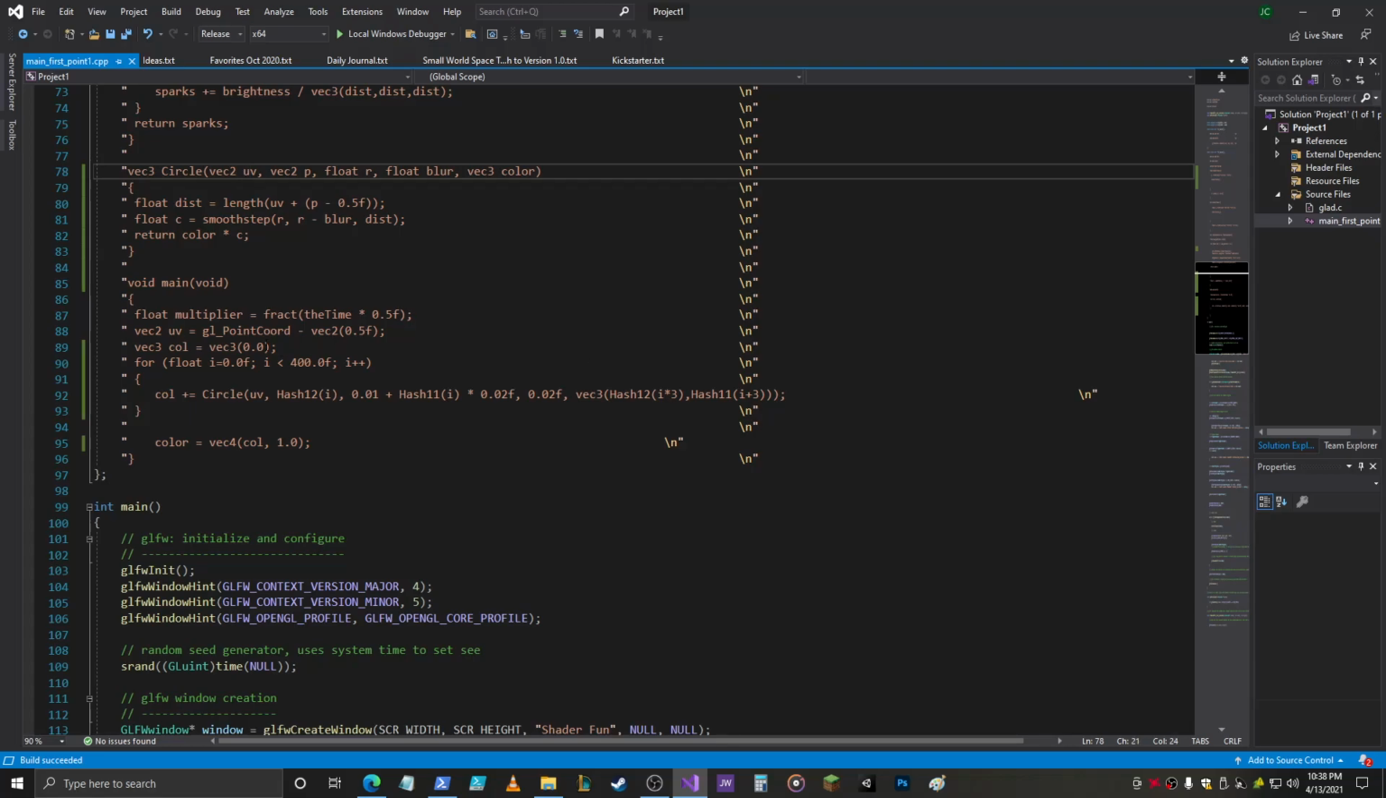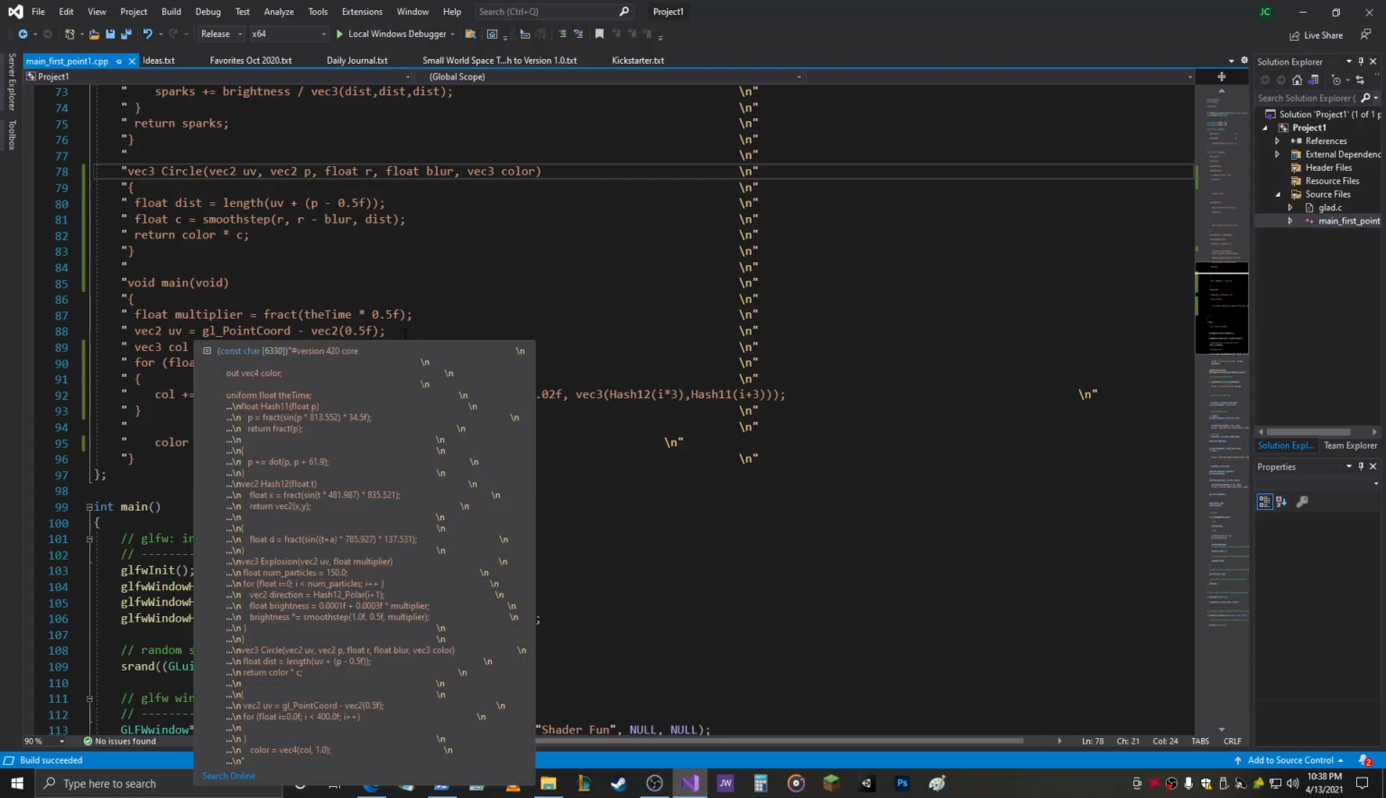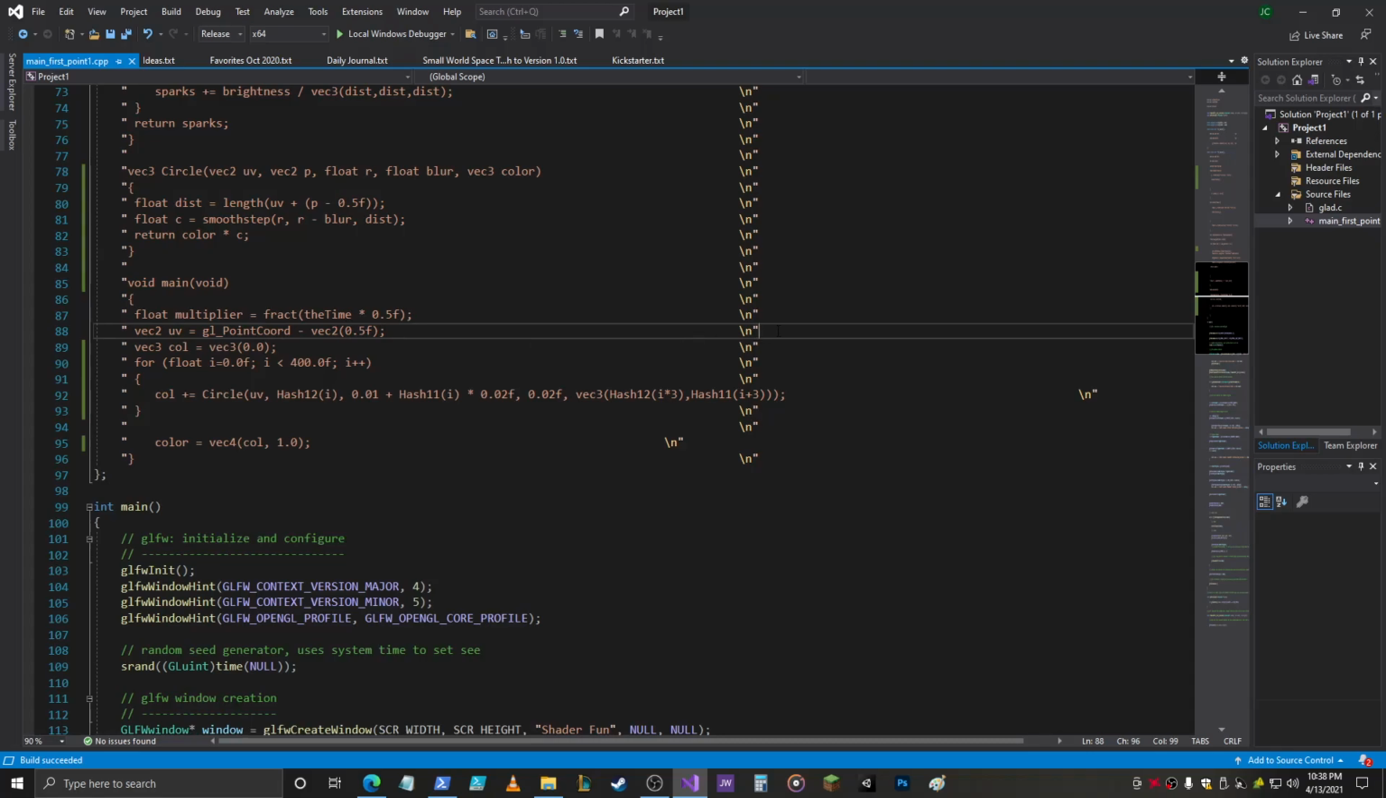First of all, you send in the UV coordinates, the coordinates of the fragment, and then I started a loop of 400. So it's going to make 400 circles on the screen. And then basically send in the UV coordinates, and there's a hash that takes a float and returns two floats. So that's a position on the screen, which is random. And then this is the radius, which starts out at a minimum radius of 0.01.